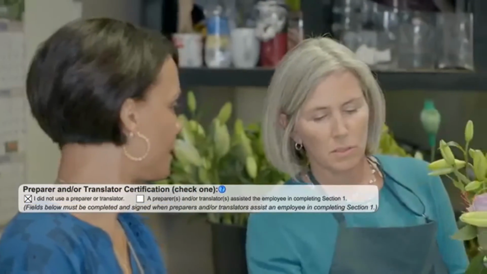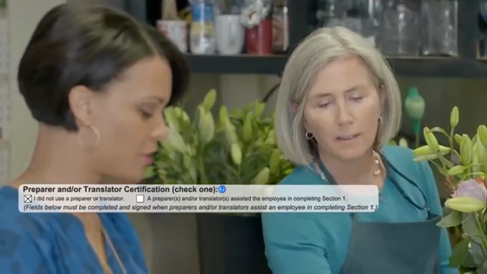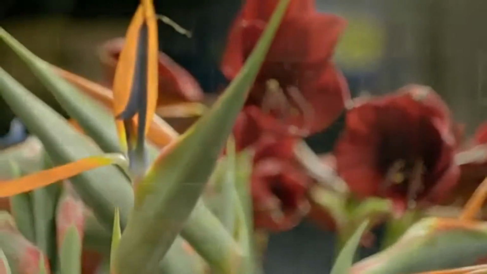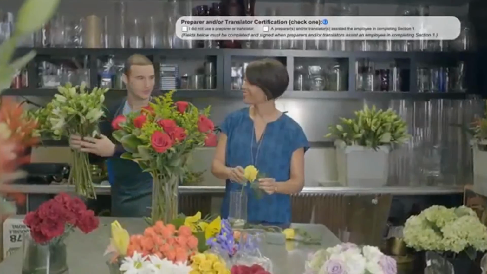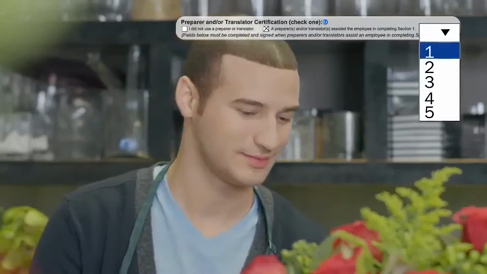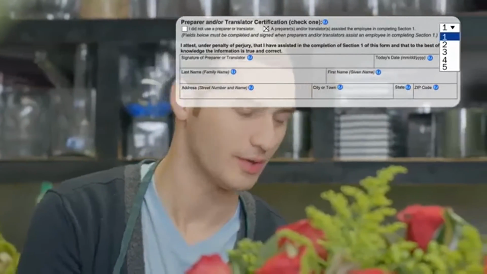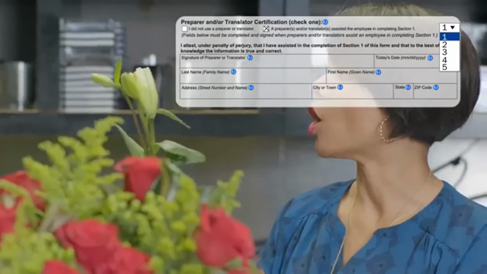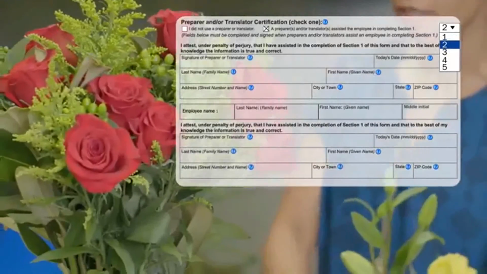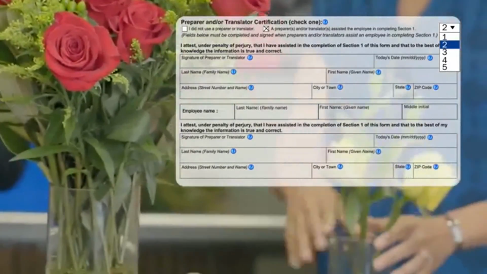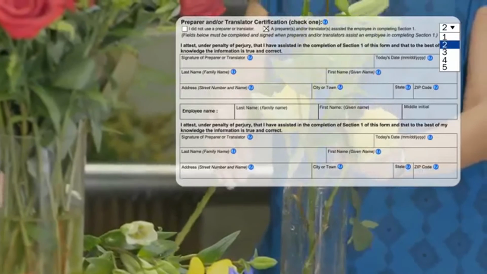After that option is selected, all fields in the section are locked. Employees may use a preparer or translator to help them complete the form. The preparer or translator must check the second box in this section, then choose from the drop-down menu the number of preparers and translators used. If the employee uses more than one preparer or translator, the form generates an extra page for them to enter their information.